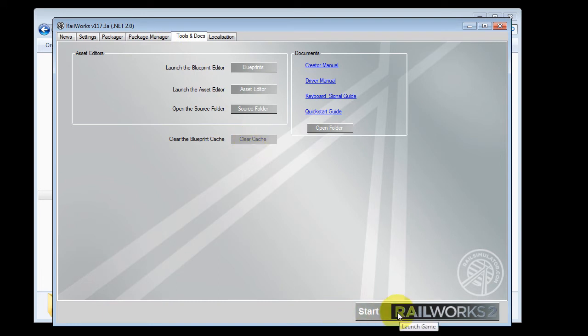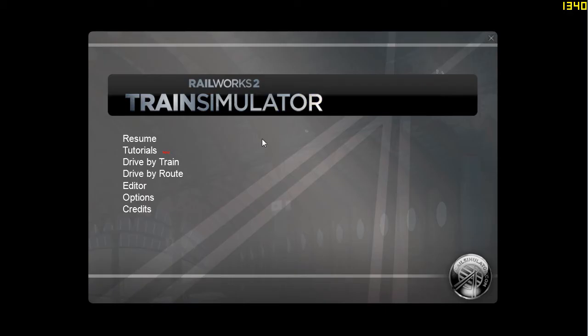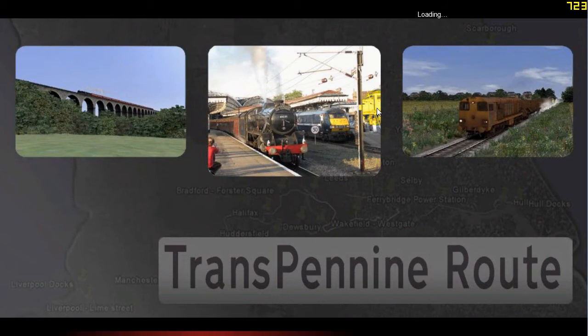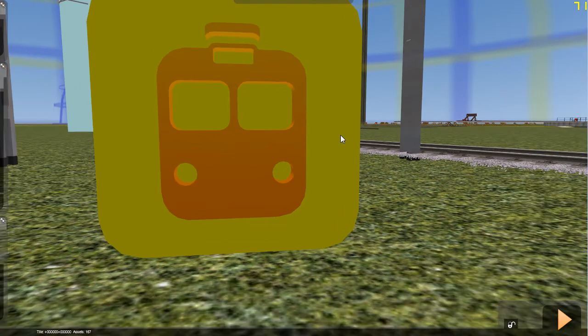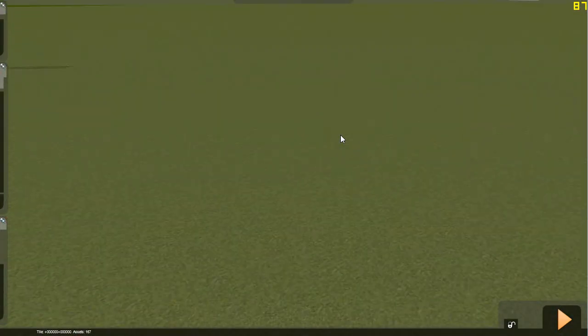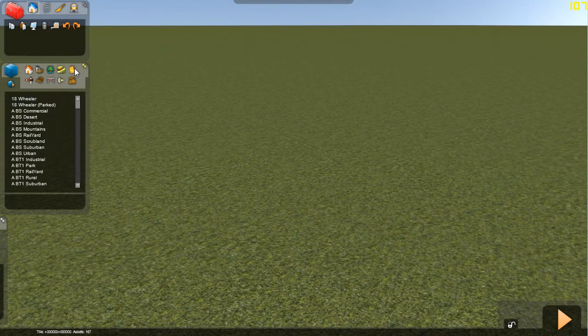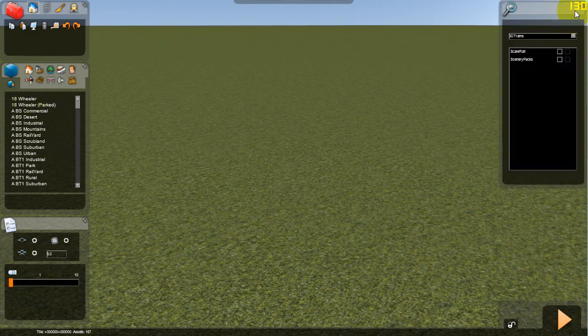So let's launch Railworks. So we have Railworks running here, and I'm going to load up my test route. This test route is based on the TransPennine route template, so there was a brief glimpse of the loading screen there. So we'll pin out the panels on the left hand side. Now we're going to enable the object filter.